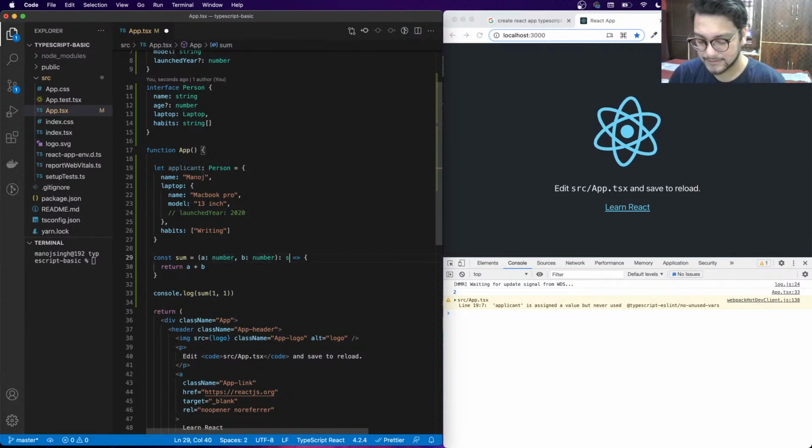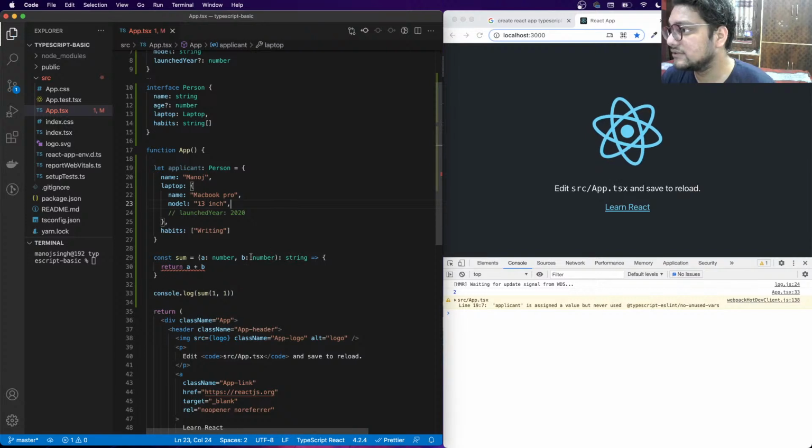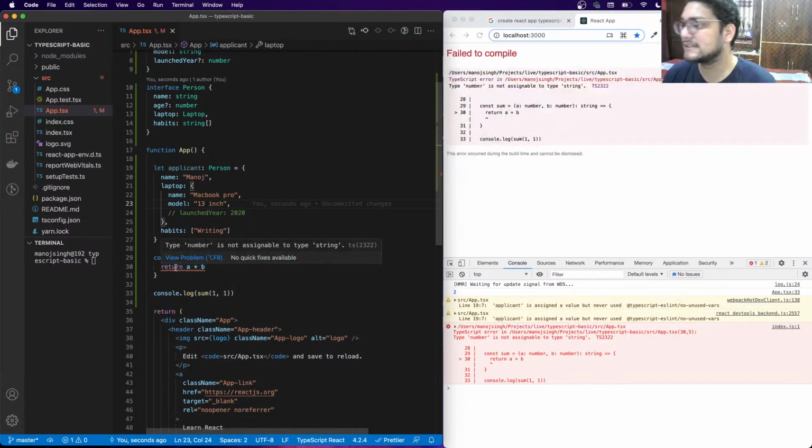So if I say the return type is a string, then you can see this will fail, because it says the type number is not assignable to type string. Because if you add a plus b, which are both numbers, then it will output a number, right? So right now it throws an error that it can't return. So this is really useful, right?